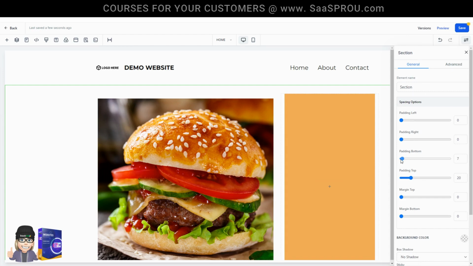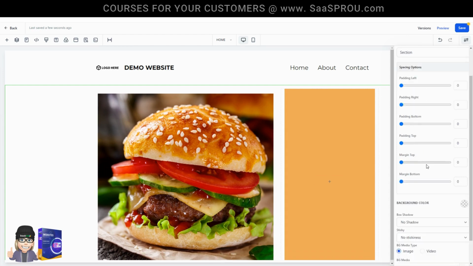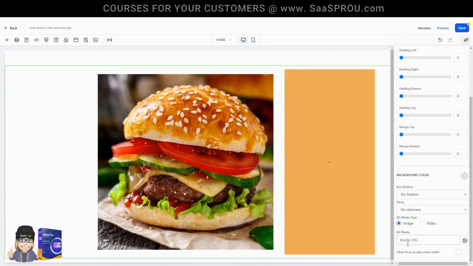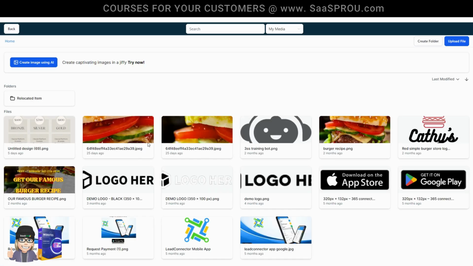If I want to change the padding, I can change the padding here as well. I can add more padding on the top margin if I'd like, or the bottom margin. You can select your padding as well. You can even right here add what's called background media. You can add an image or a video to the background. So if I wanted to put a video moving in the background, by selecting the video, I upload it to my library and put that in.